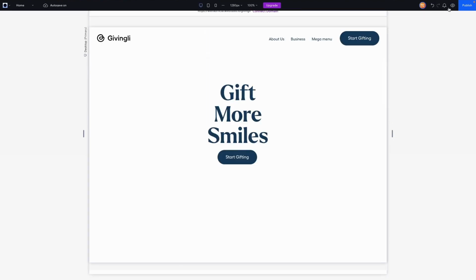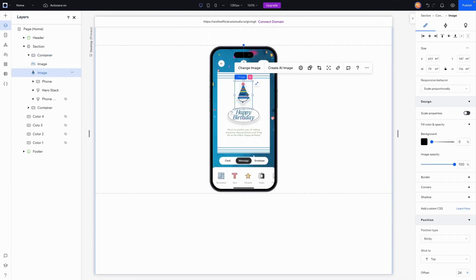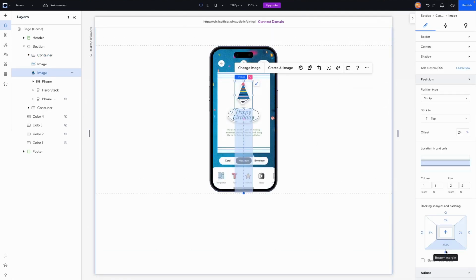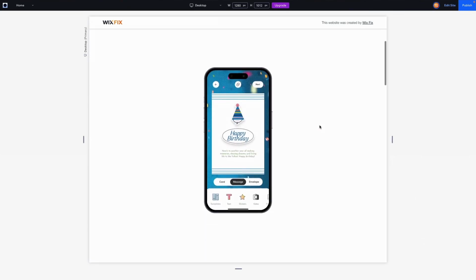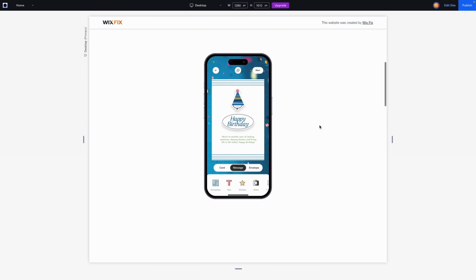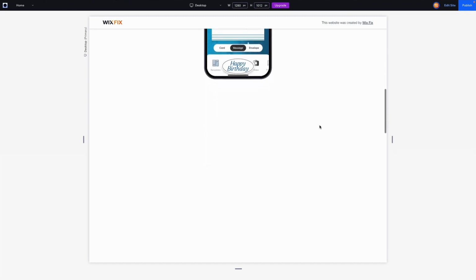So how do we fix that? Well, let's grab this image here. We'll change the docking to the bottom, and we see we have 27.1 docking to the bottom. So let's redock it to the top, and we're going to add 27.1 to the bottom. Let's go ahead and preview the website, and let's see what happens. We'll scroll until the phone starts moving, and that fixed it.